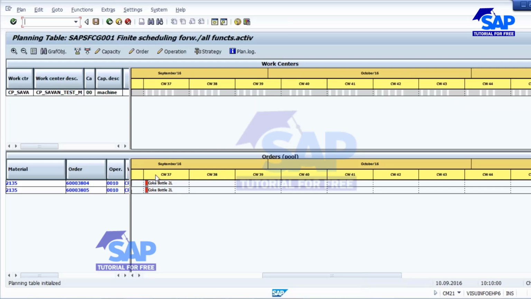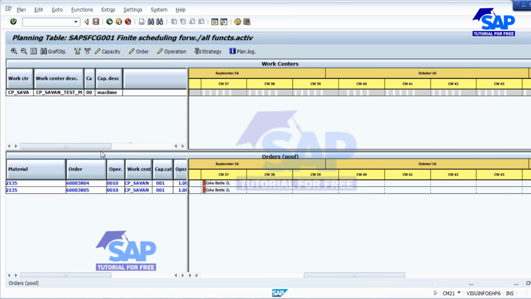So are you able to see? You got the screen. There will be two boxes. One is on top, you have the work center, and the one below has all the orders. So for this material on this work center, we have two orders, right? 600038804 and 600038805. Okay, so these are the orders for this work center, and those are getting displayed over here.